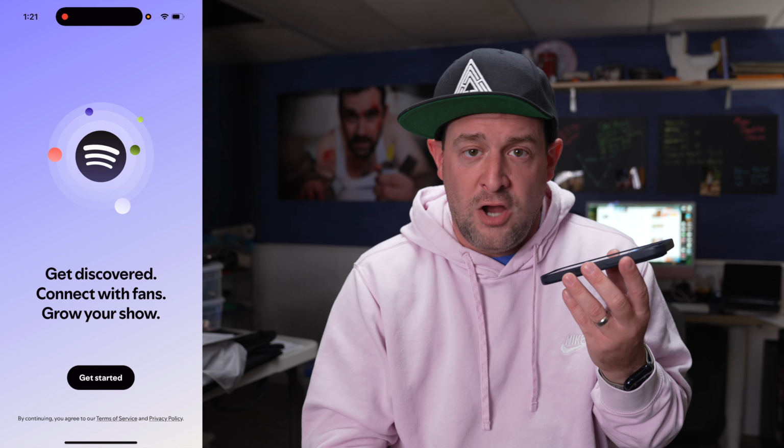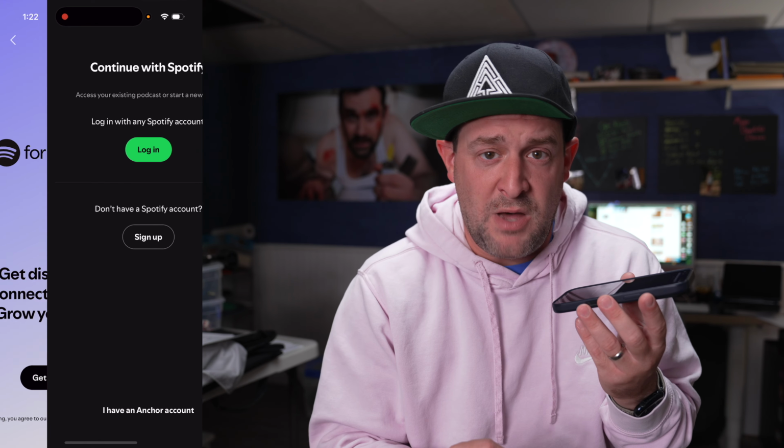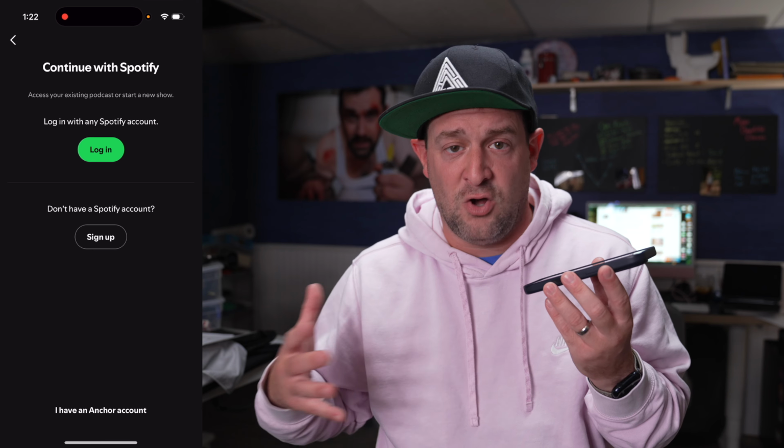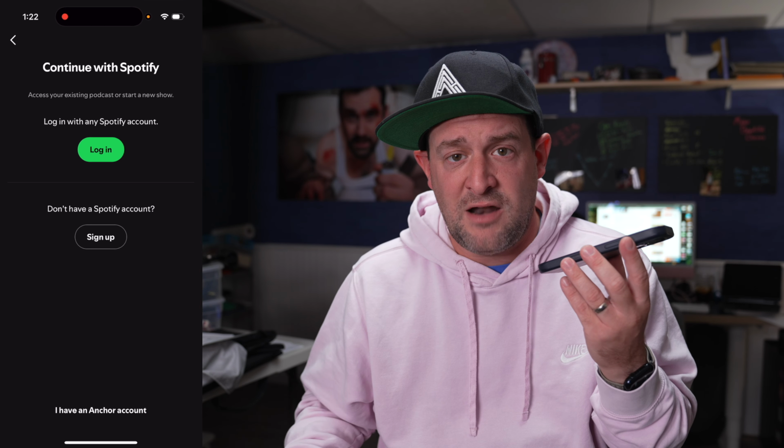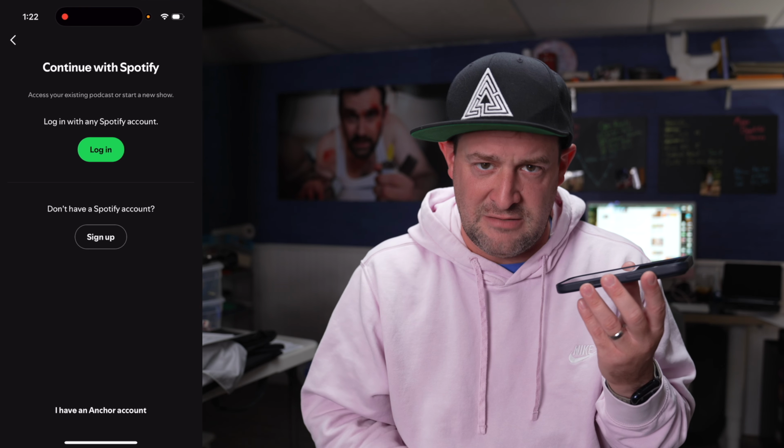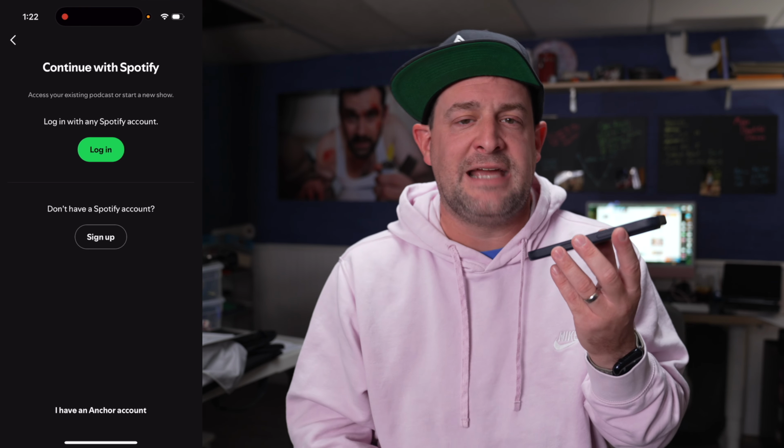But log into, I'll put the link to the app in the description, but get the Creators app. And the first time you open it, you need to log in or create a login. If you use Spotify for listening to music or podcasts already, you can use that same login to log in as a creator. If you don't use Spotify, you'll have to create a login and verify your email like you do for anything where you make an account.